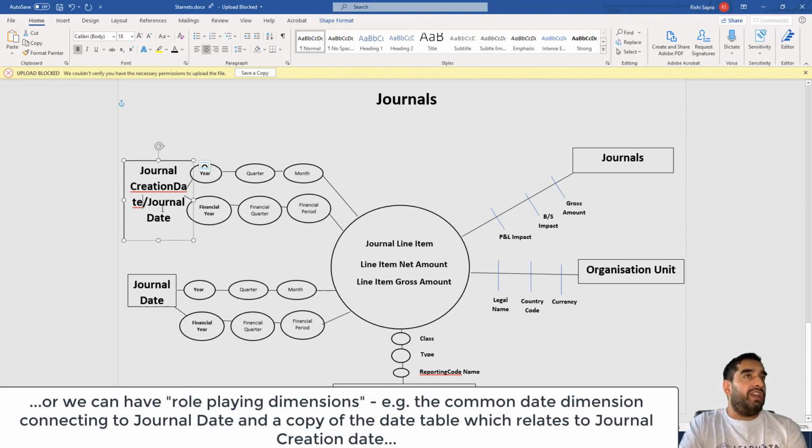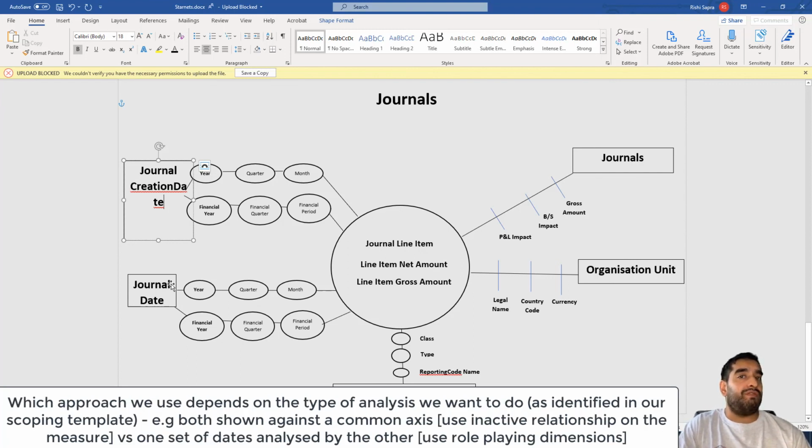The other alternative implementation, which is what we've done here, is what's called a role-playing dimension. And that's where we actually have two separate date tables. Now, which one you choose depends on the type of analysis you want to be able to do. If you want to view journals created and journal date on the same axes, or measure by both of those on the same axes, then you want to do the implementation where they're the same, where you use the same date table and you use relationship.